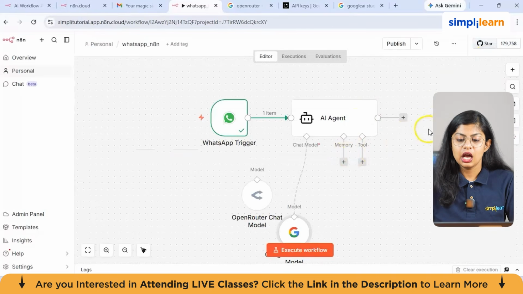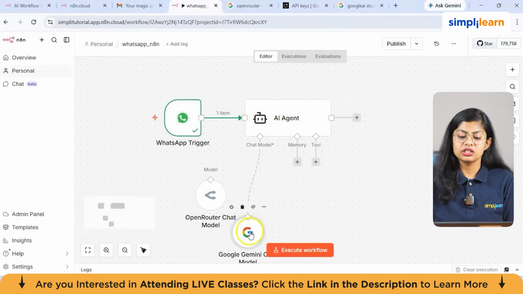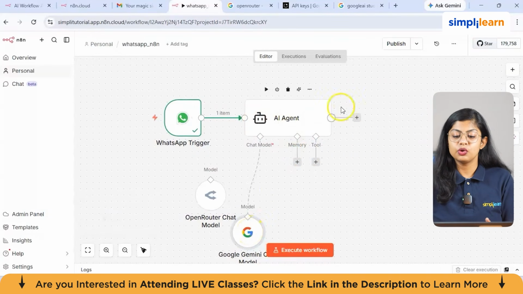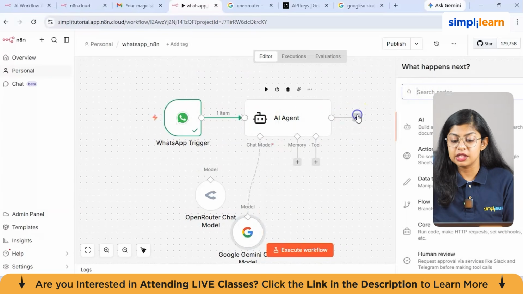Now close this. So after the AI agent is connected with a chat model, the next step is we have to reply back with a message, right?